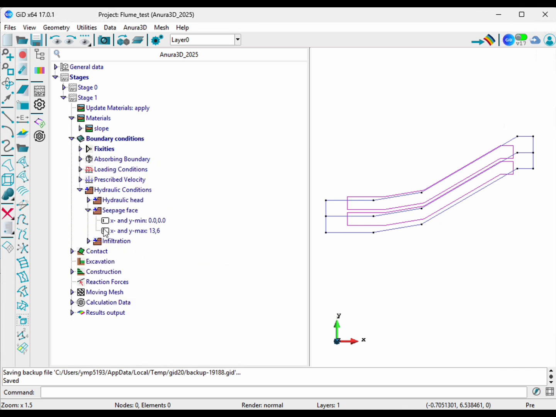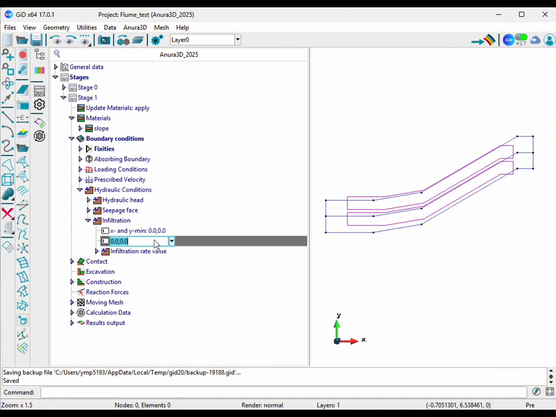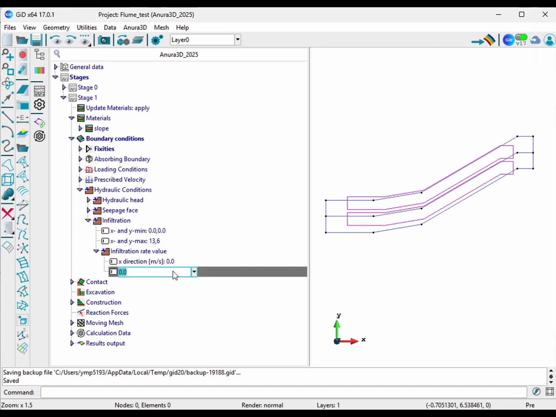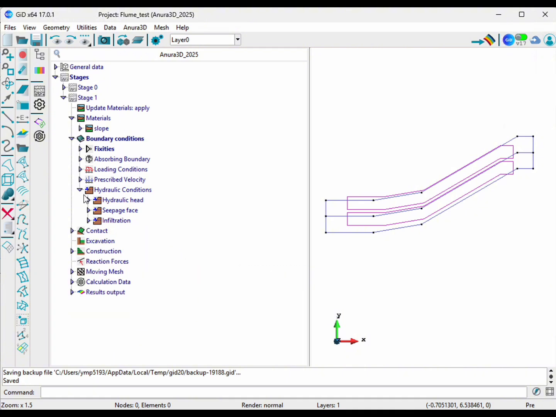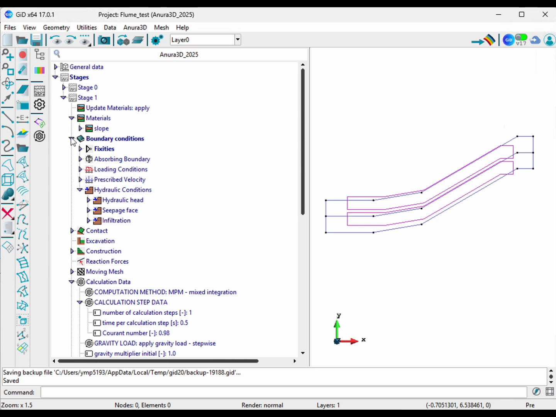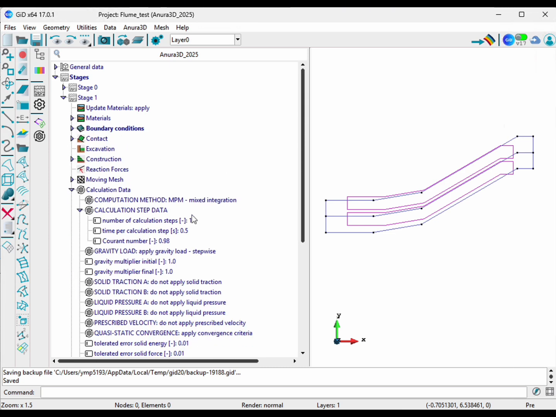And then define the infiltration phase and set the red value to -2E-4. In this stage, we will run 20 steps, continuing from stage 0. This means that the time steps are 2 to 20, with a 1 second time period per step.